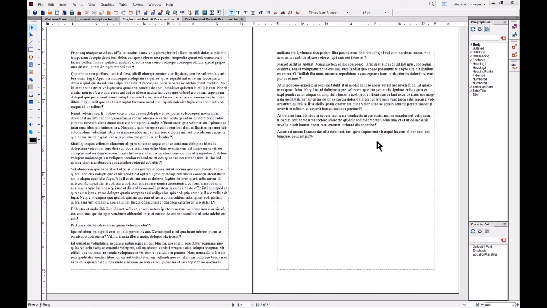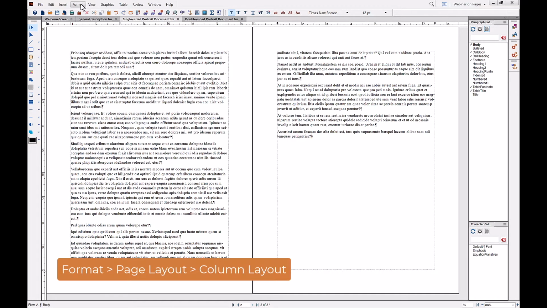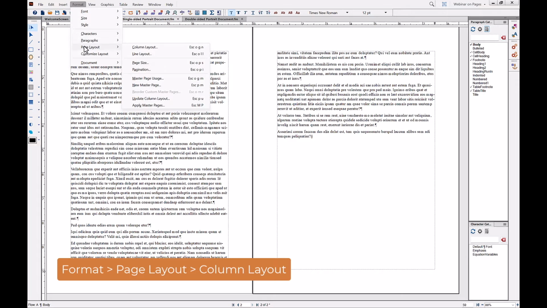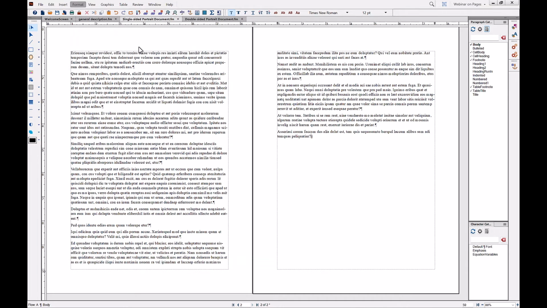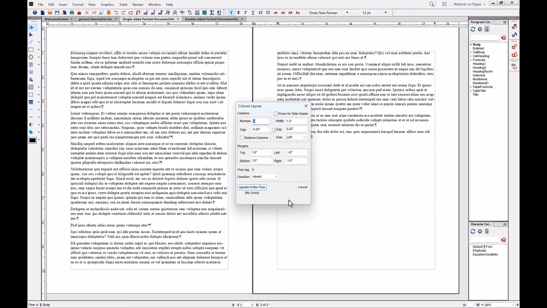And then here's a look at the first of the two flow level commands. I'm going to go to the Format menu. I'm going to come down to Page Layout and Column Layout. Now, column layout lets us change both the margins and the columns in this one dialog box, and it targets the flow. Right here, you can see that flow A is specified, and the OK button actually says Update Entire Flow, because that's exactly what it's going to do.